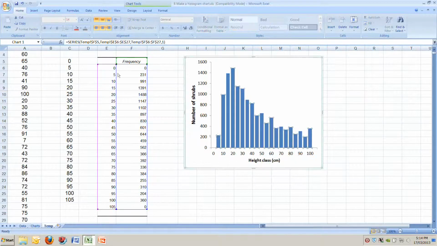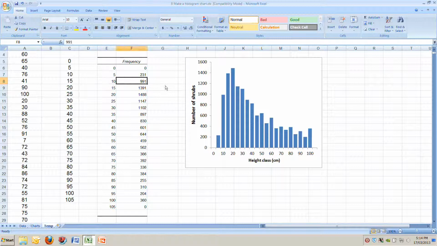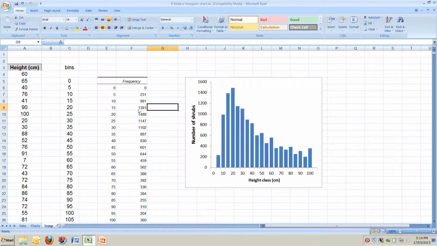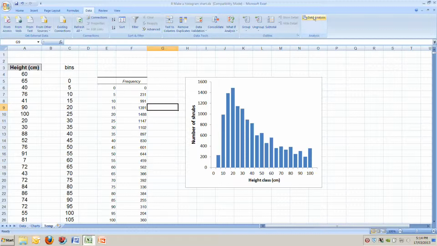So you can see there were 231 shrubs that were 5 to 10 centimetres, 991 shrubs that were 10 to 15 centimetres tall, etc. So that's called a histogram. Remember, a couple of steps we have to do it. You have to first off make these bins and then use the data analysis option here. You can't do it straight from the chart tab, but otherwise it's pretty straightforward to use.